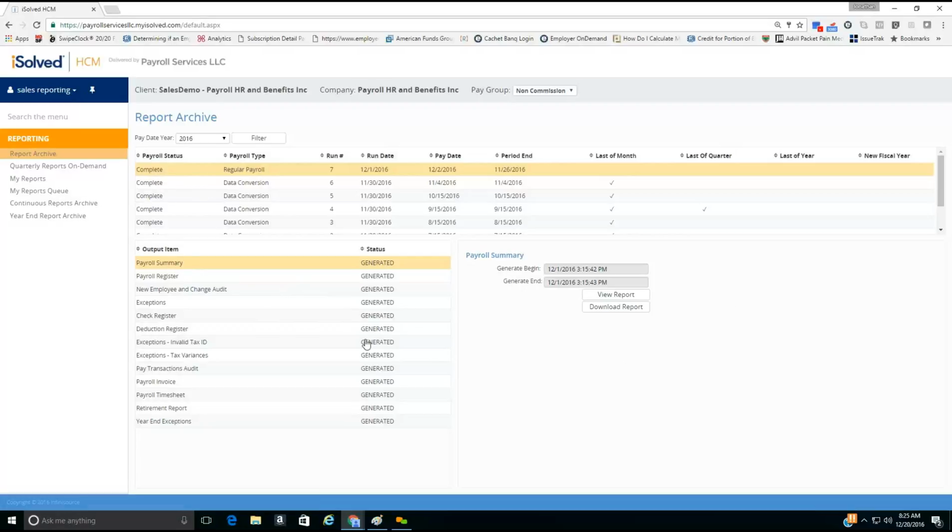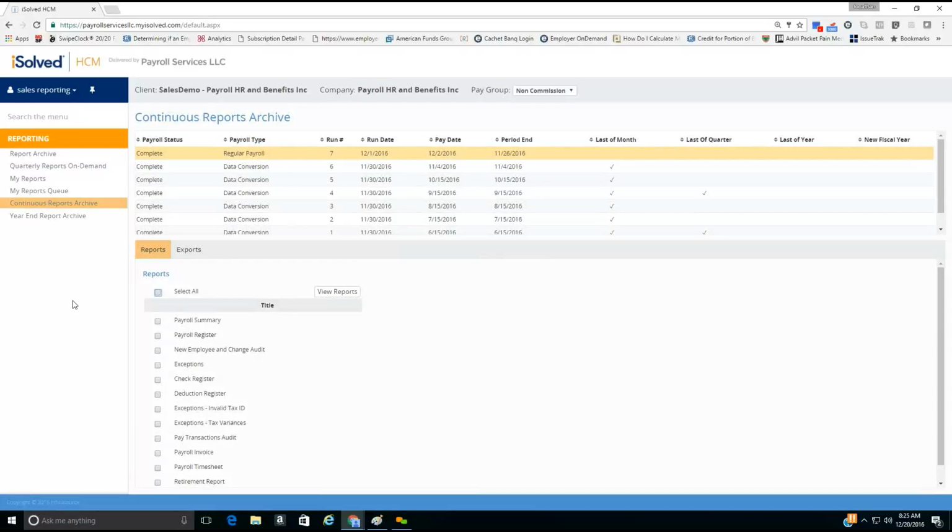Additionally, if you want all of the reports in your payroll package, you'll click on Continuous Reports Archive. From there, select the date that you want to run reports for, and then you'll select all the reports or just the reports that you want to download all at once. This will bring it in as one single report instead of three different reports. It saves you a little bit of time as you go through the files.